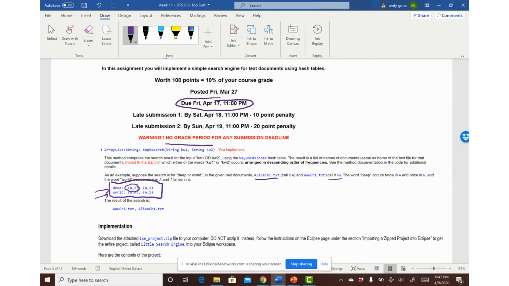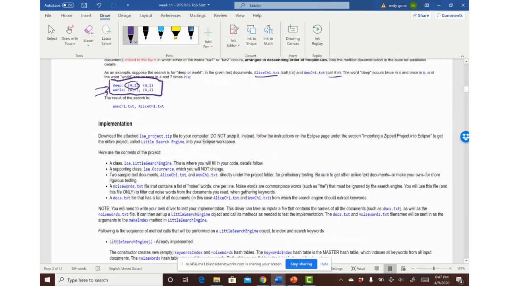Okay? And I want you to pay attention to all of these things that are very important. You should read them very carefully. And it says that you have to write your own driver to test your implementation, so you will have to do that yourself.